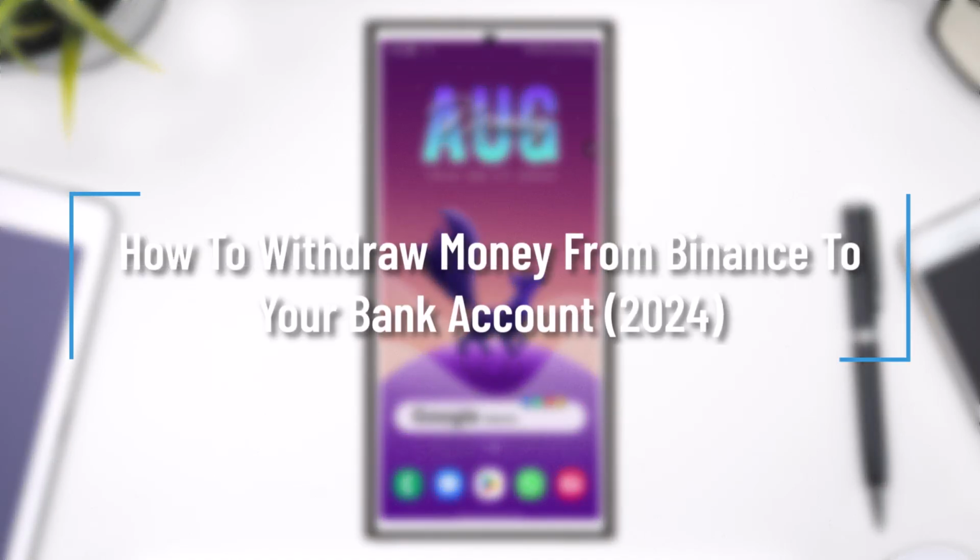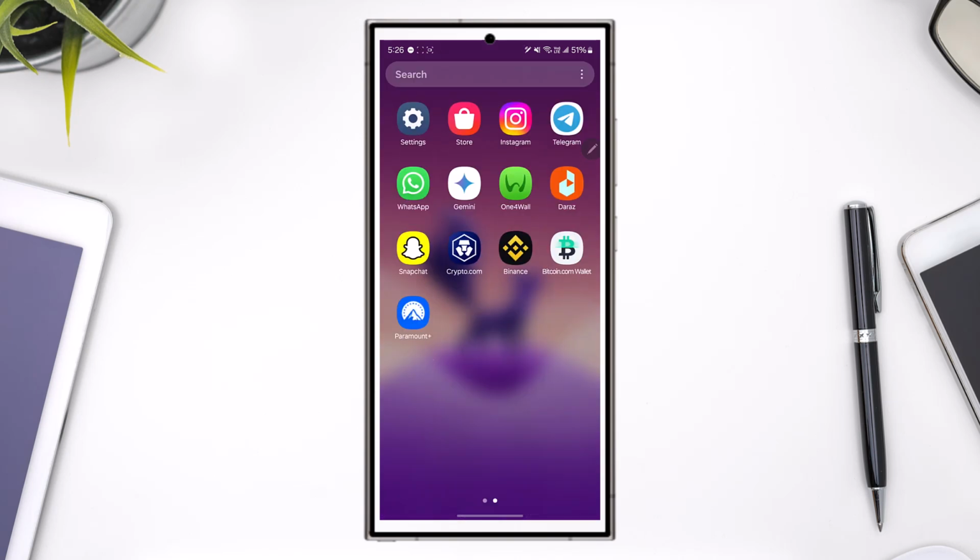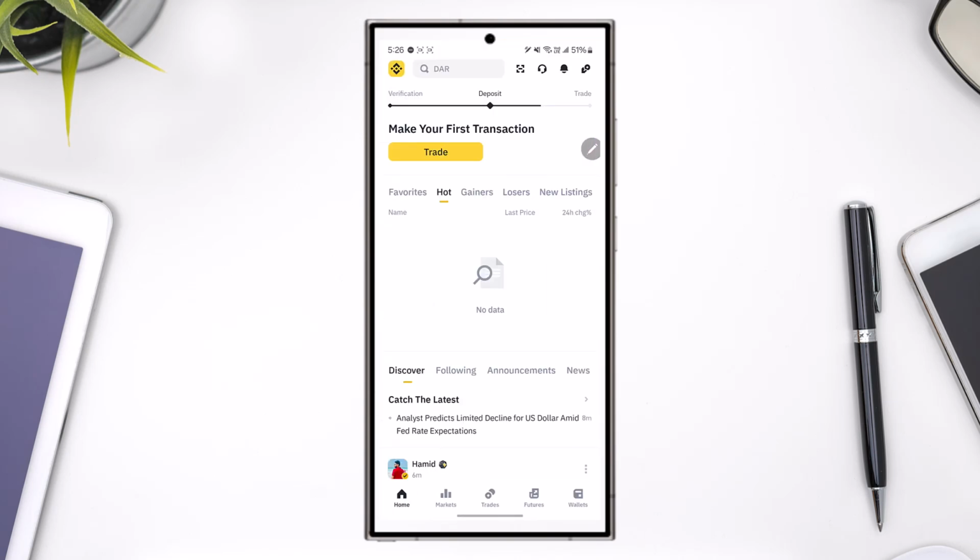How to withdraw money from Binance to your bank account. To withdraw money from Binance to your bank account, it's quite simple. Open up the Binance app and you will see this type of interface.